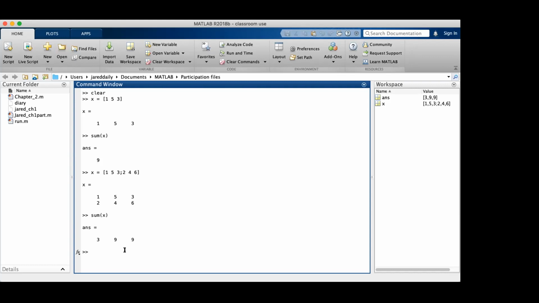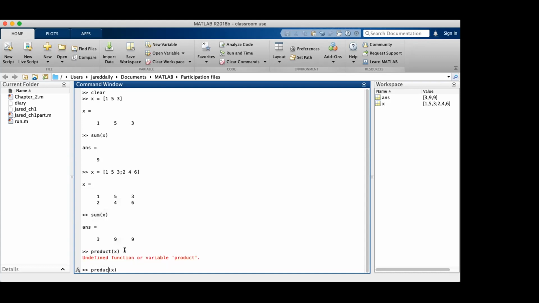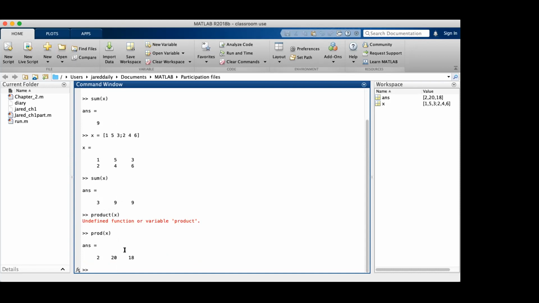The same thing works for the product. If you do the product of X when it's a matrix, prod, it's not product, it's prod. Do the prod of X, which is the product of X, it gives you the product of 1 times 2, the product of 5 times 4, the product of 3 times 6 for each column, right? And you just have to realize that that's the case.